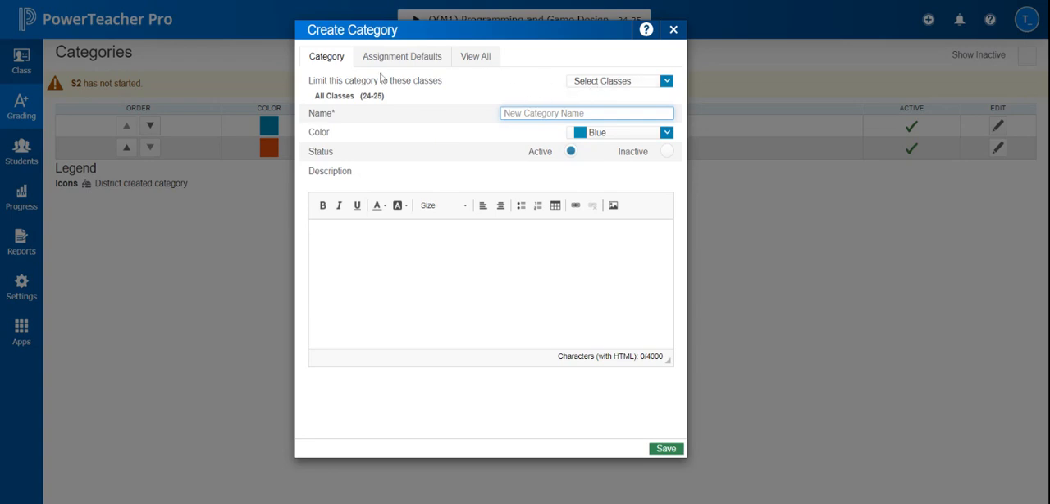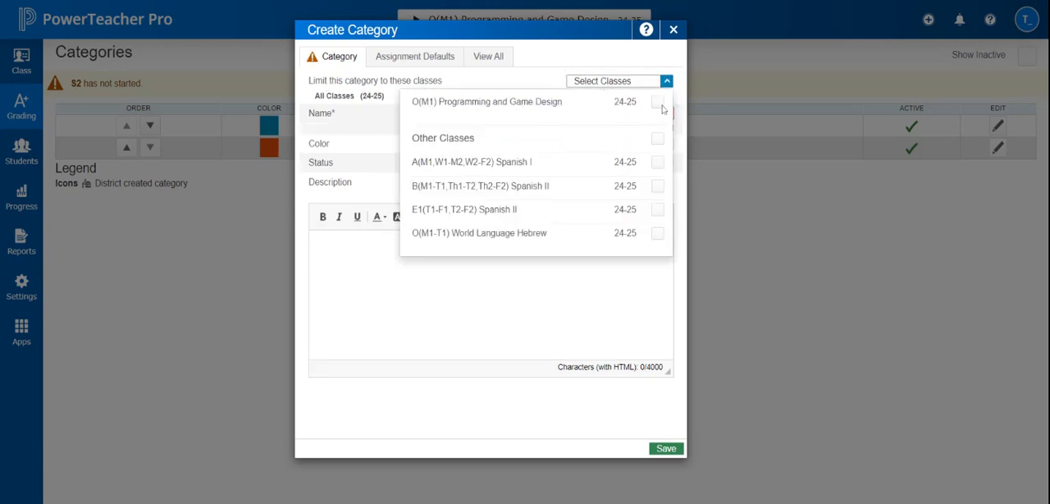So as we go to create a category, the first option we have is limit this category to these classes. I'm going to limit it just to the programming and game design class that I'm using as this demo, because there are some other classes in here that I don't want to mess with. These are actual classes that are under the to be determined teacher right now, but are going to get transferred to an actual teacher once we know who they are. So I'm going to just choose the programming and game design.